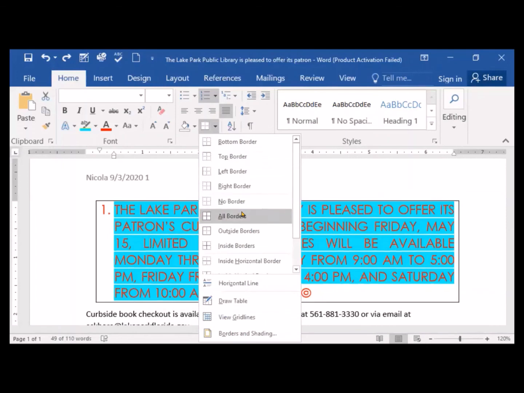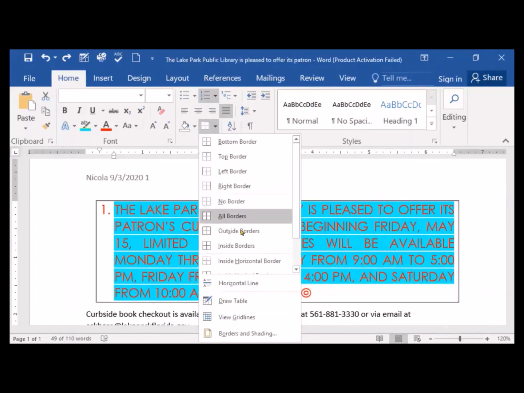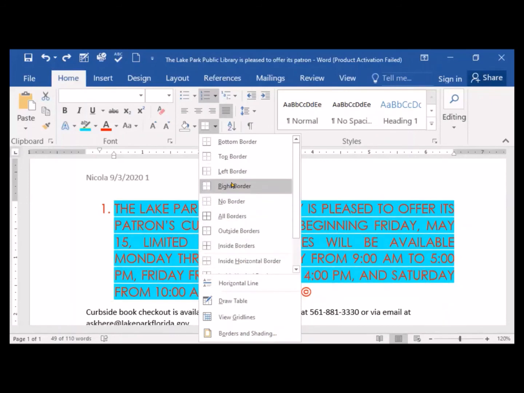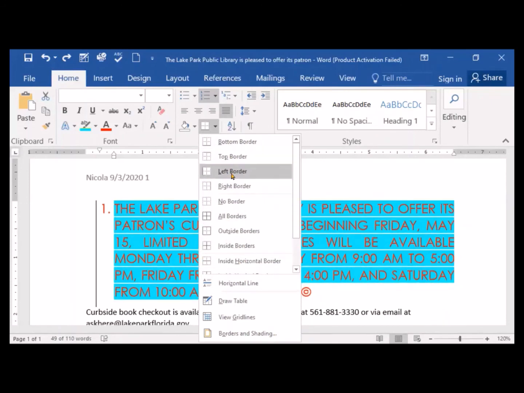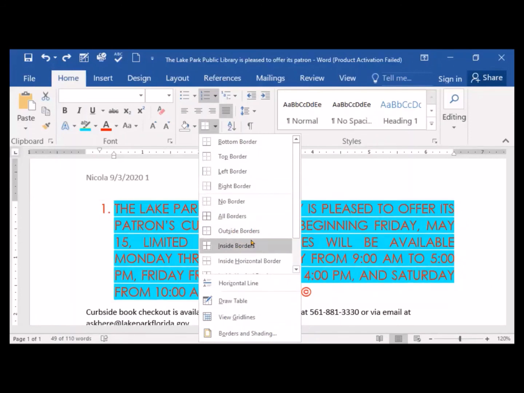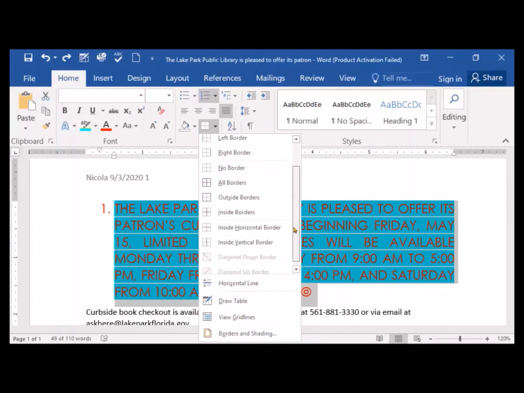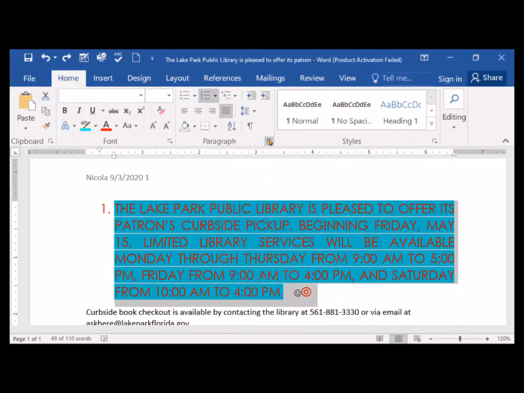Right here you have your different borders that you can use when you're doing your table. You pretty much use these for tables. You can also put a border on a paragraph or the entire document. There are different things that you can use this for, borders and shading in your document.